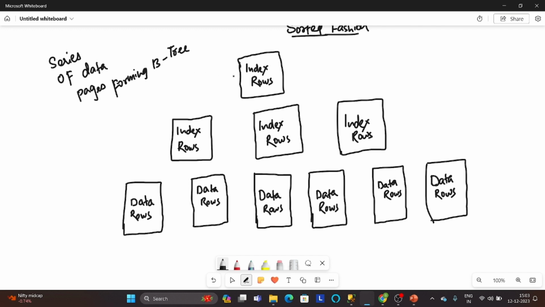If you see, this index rows will be connected to these index rows, similarly to this, and similarly to this. These two index rows will be connected to each other, and similarly these two will be connected to each other. This index rows will be connected to the leaf node, which is the data rows. Similarly, this index rows will be connected to these data rows, and the same for this index rows as well.